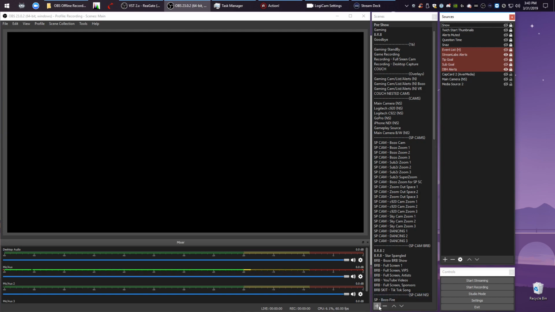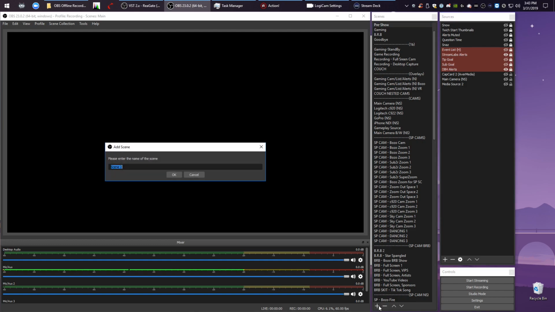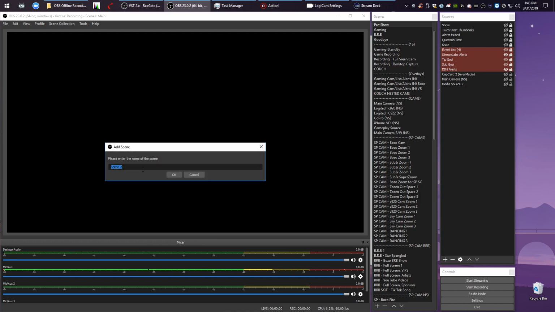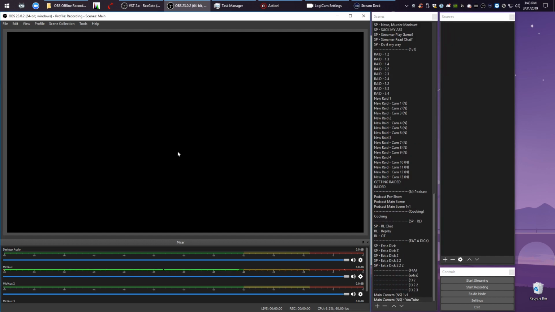What I would do and what you should do, go to here and we're going to add a scene. Okay, so let's call this your main camera. And I always like to do this so that I know that it's a nested scene. Okay, we have a blank. Well, we want this to be main camera, nested scene for YouTube. Yoink. You have a blank scene.